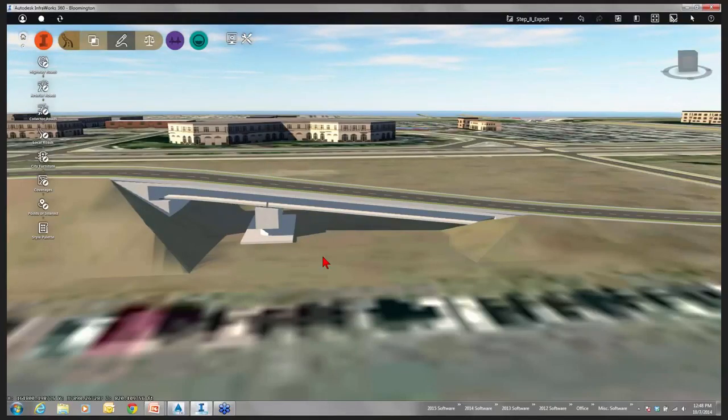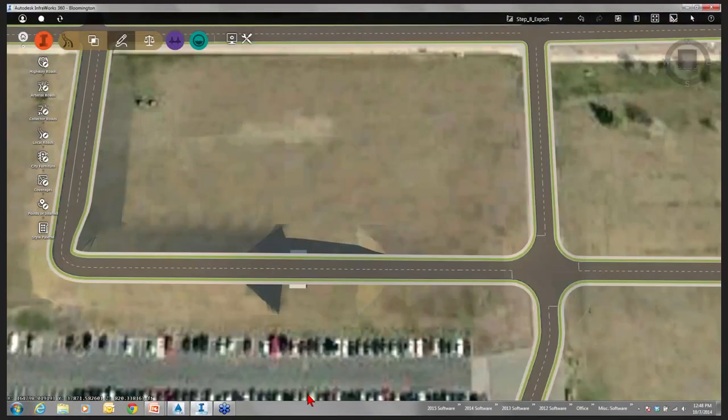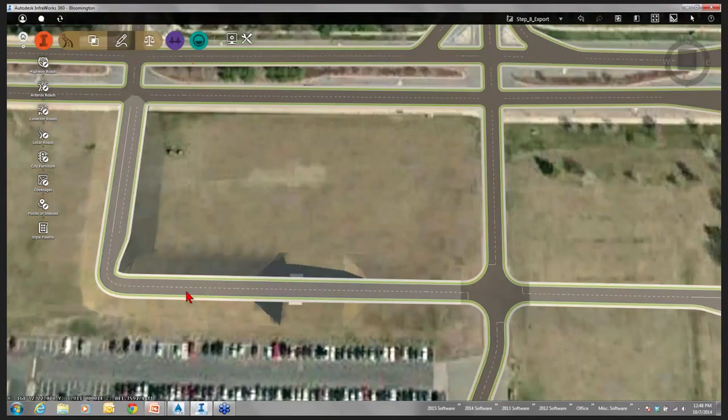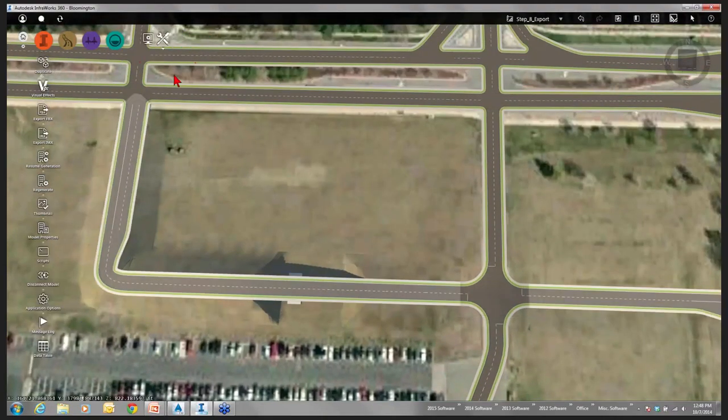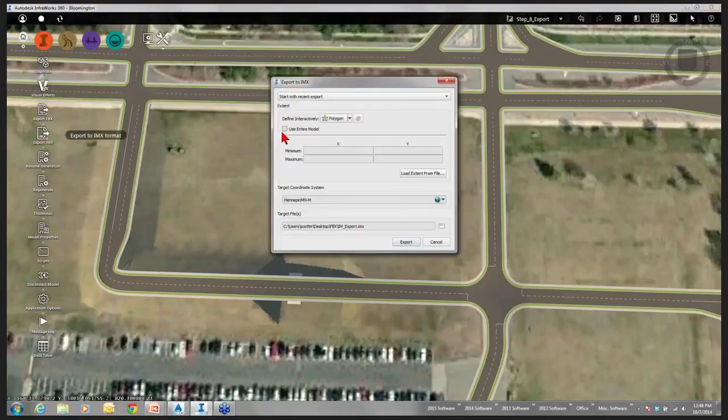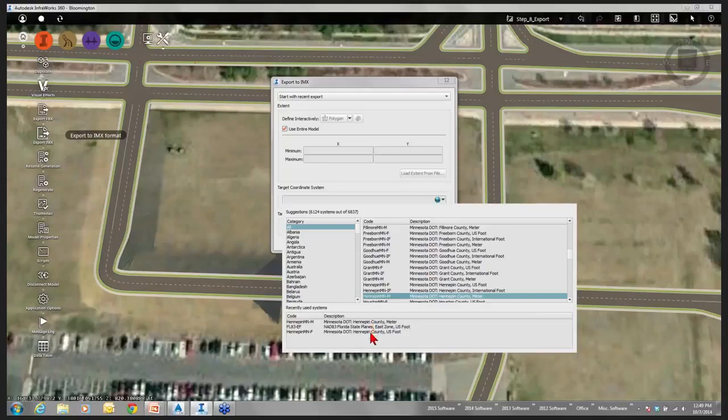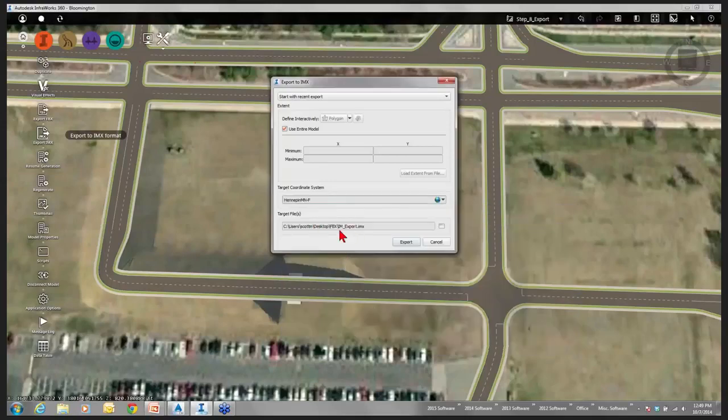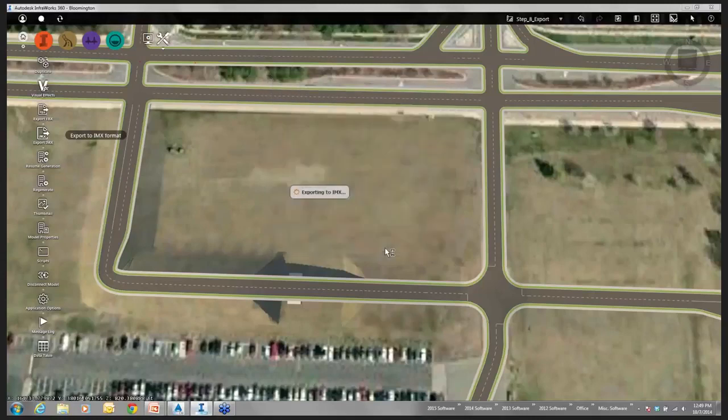But what I want to do is export out this road. So the utilities, export IMX, use the entire model, switch this from meters to feet, and we'll put it right on my desktop or in the FBX folder called IMX export, and I will just say export. That quickly, I've exported out an IMX file.